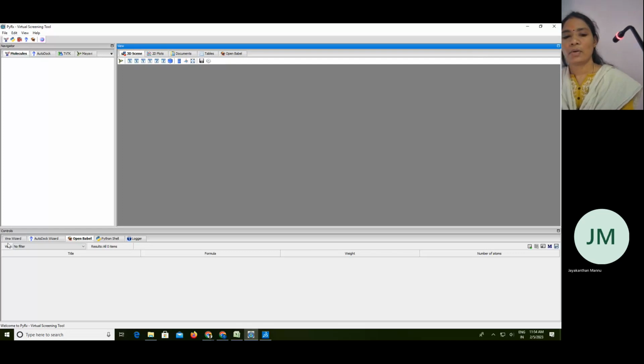Here you have tools like Vina Wizard, which you are going to use today, and AutoDock, OpenBabel, and Python. These are some of the tools available. Their execution and information will be displayed in this bottom part of the window.